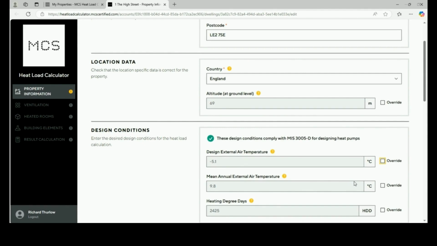As a reminder, the design external air temperature is used to determine the temperature difference between the room and external air when calculating the peak heat load for the building fabric. And the default temperature is obtained from the closest weather station to the property as the crow flies, or in other words, straight line distance.